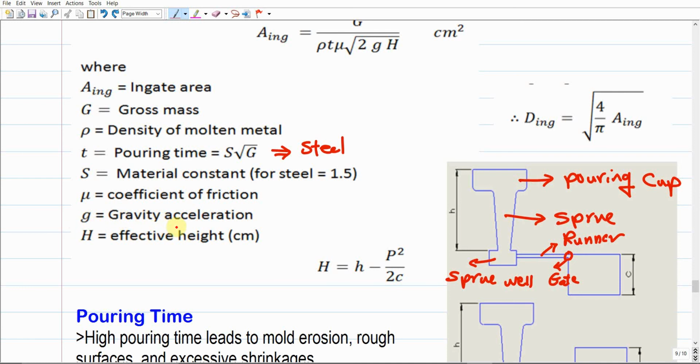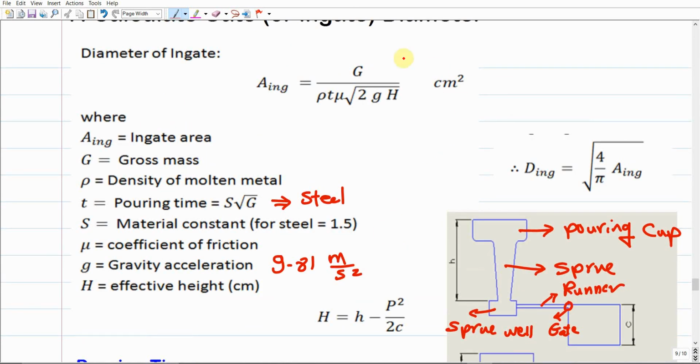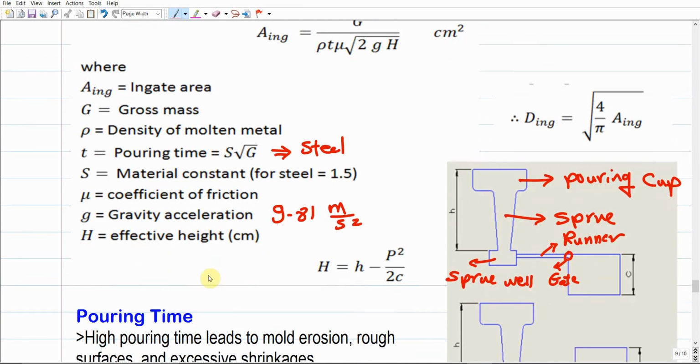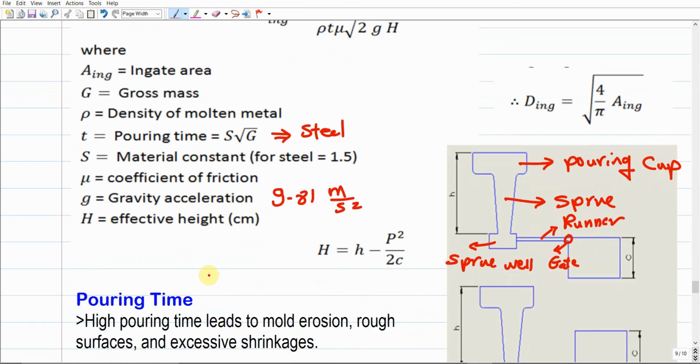G is the gravitational acceleration, which is 9.81 meters per second squared, or 32.2 feet per second squared if we are working with the inch system or the American system. But here, as you can see, all the units we're using are in the metric system. H is the effective height. What is this effective height? This is the head of the molten metal above the parting surface.